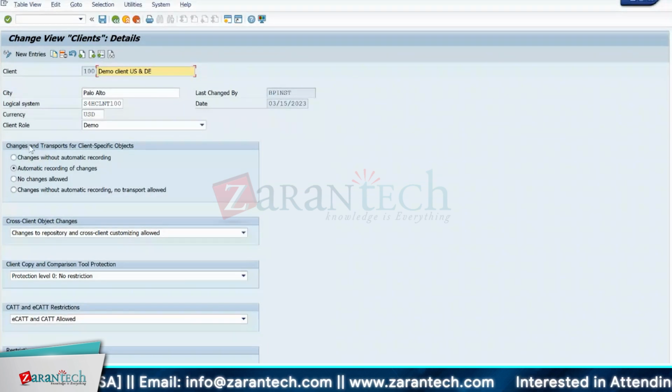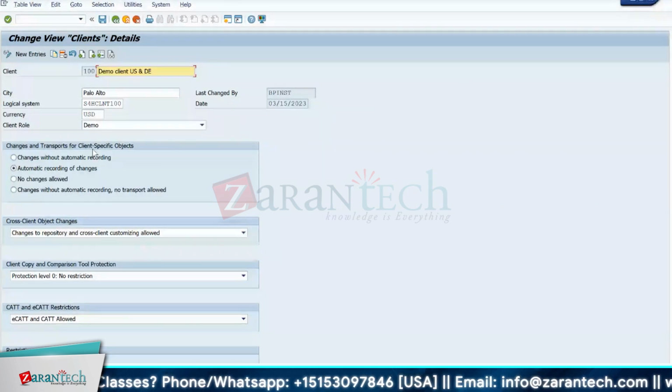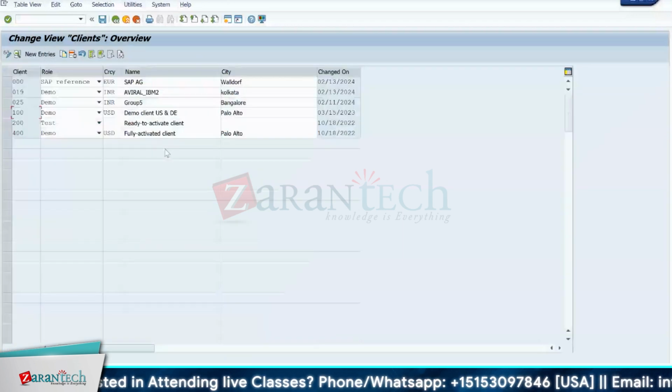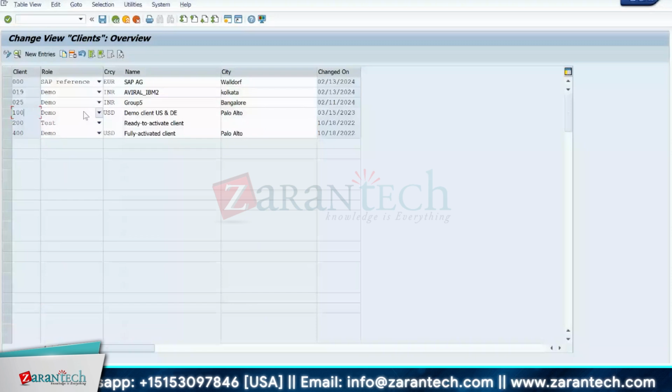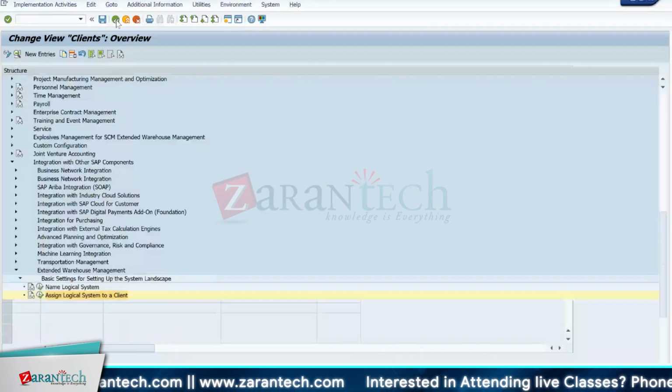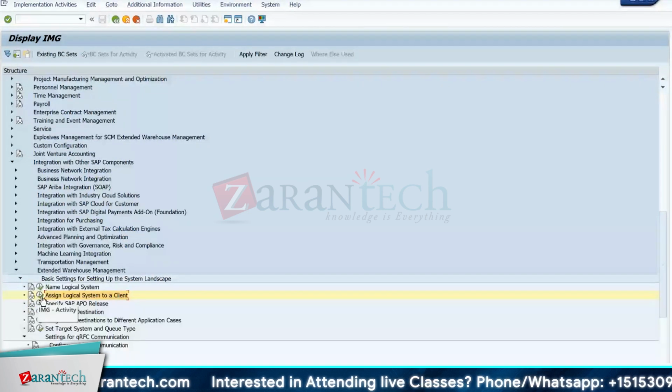In the client, if I put this radio button to changes without automatic recording, the client opens up. And then what happens is that it doesn't ask for a transport request whenever I'm making any configuration changes. So there's no recording of the changes that are happening. Over here, it's not like that. So when you guys are practicing, kindly don't change this setup in the server. This is something generally we are not doing, but this is a step which is mentioned over here, so you guys can go through it.